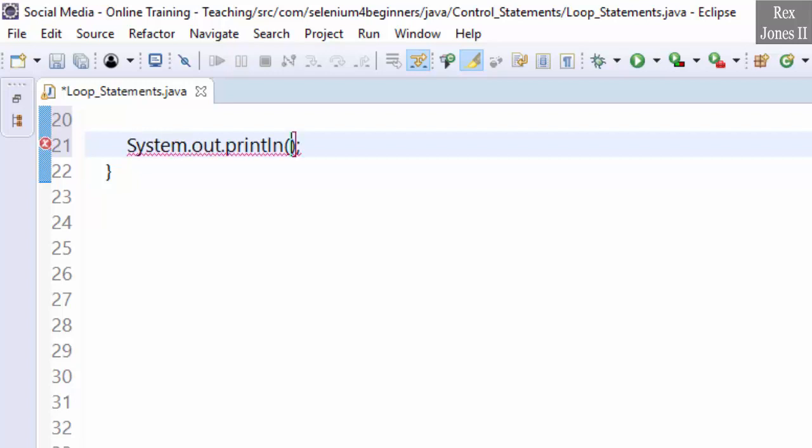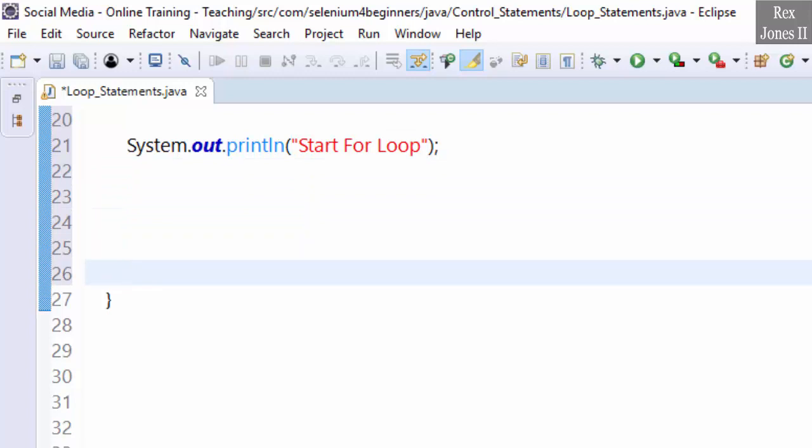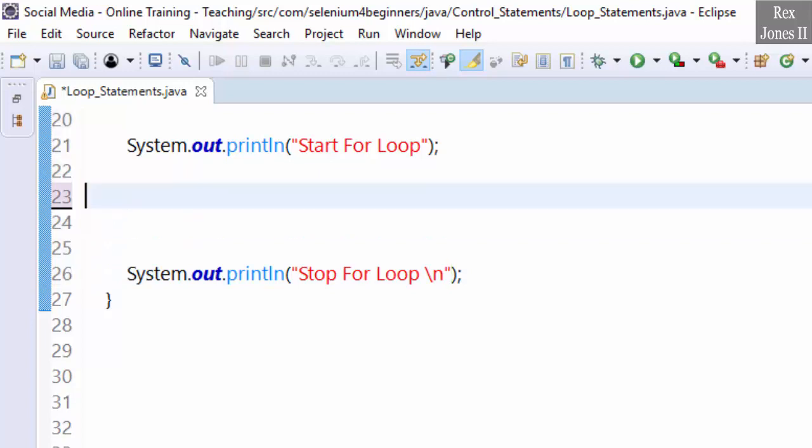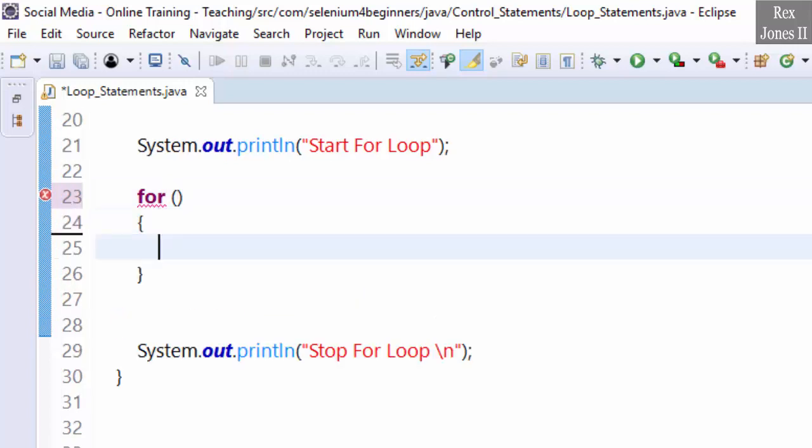Sysout "start for loop." Sysout "stop for loop." \n. For, then a parenthesis, and both brackets.